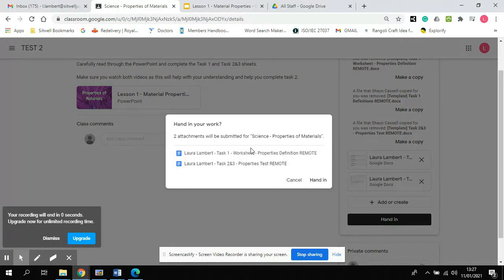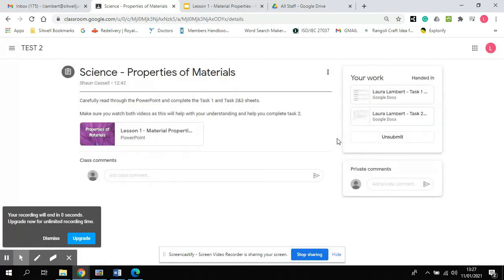Just checking I've got both my task worksheets. Hand them in. All done. Now I just need to wait for Mr. Casella to have a look and send me a comment.